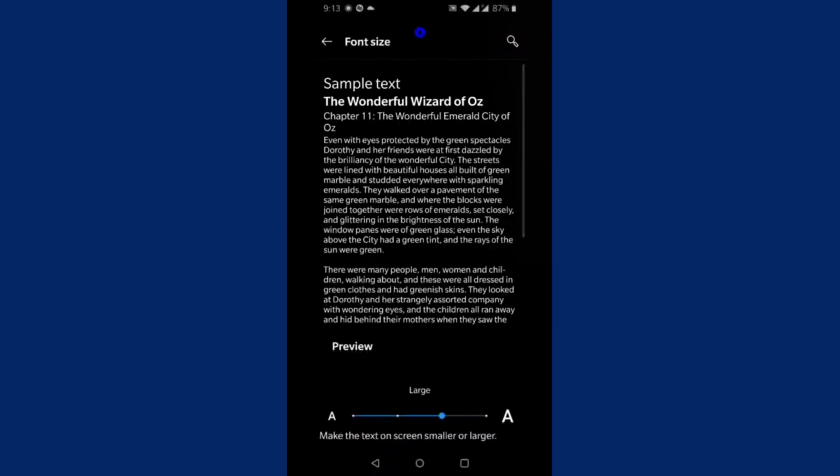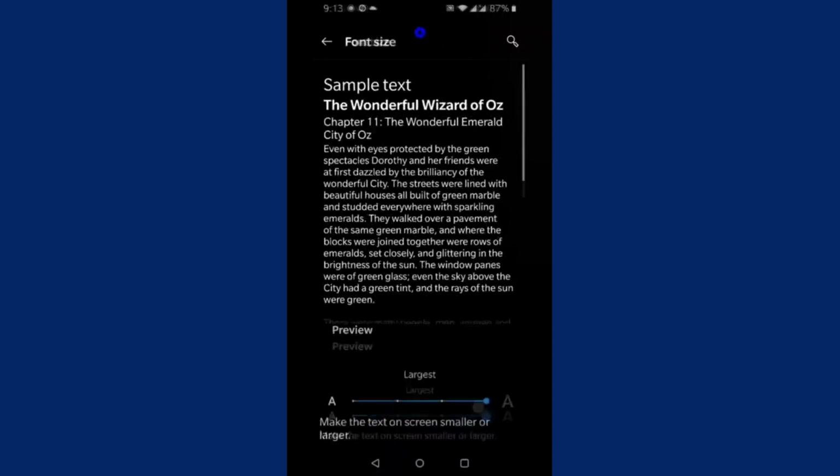Choose a size that feels comfortable for reading and fits your personal preference. Once you've selected your desired font size, you can simply go back or exit the settings menu. The changes you made will be applied automatically across your device.